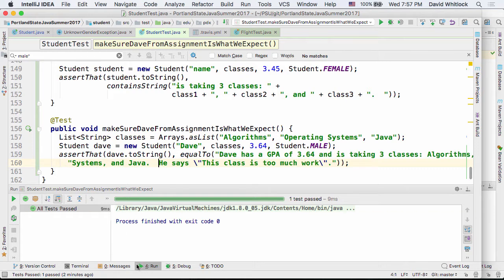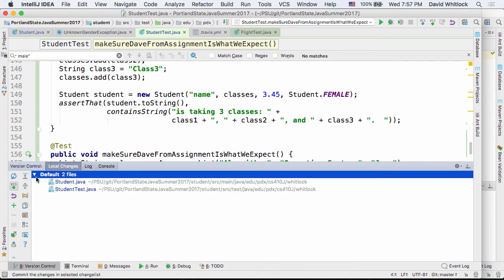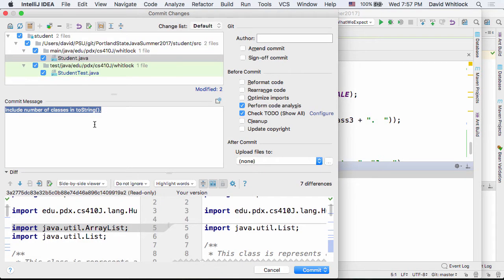Okay, cool. Well, let's check that in and move on to something else briefly before we come back to some different kind of test-driven development at the end of class. So, implement: include the classes in the toString output. Okay, cool.